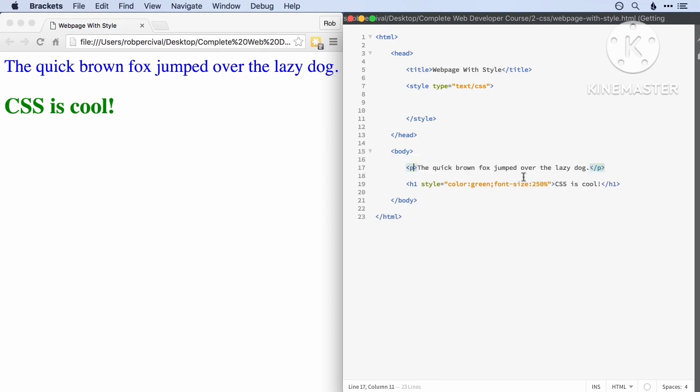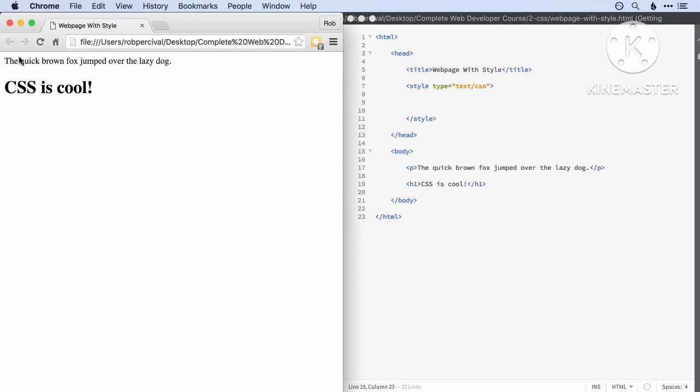So let's get rid of all the styles that we have and see how we can apply some styles from here to our code in the body. So just to reset everything, we're now at the start with no style.